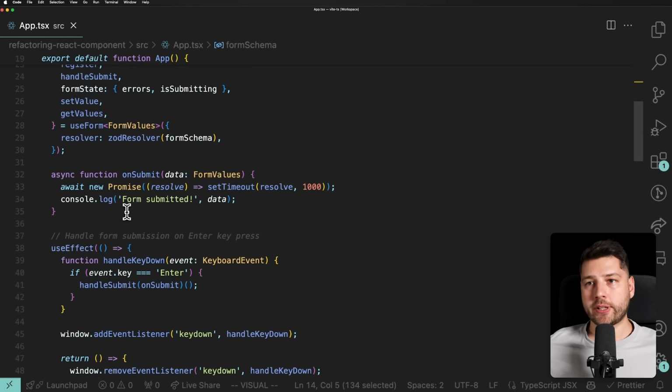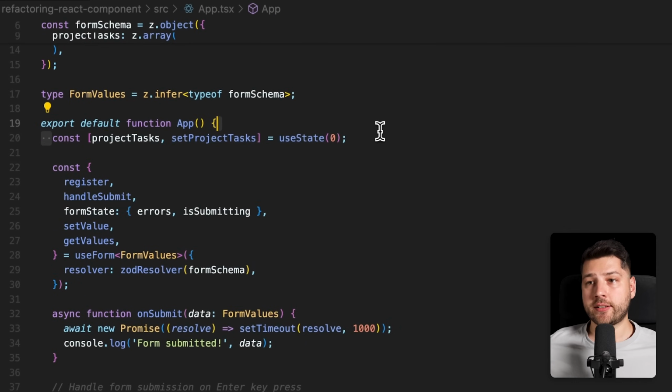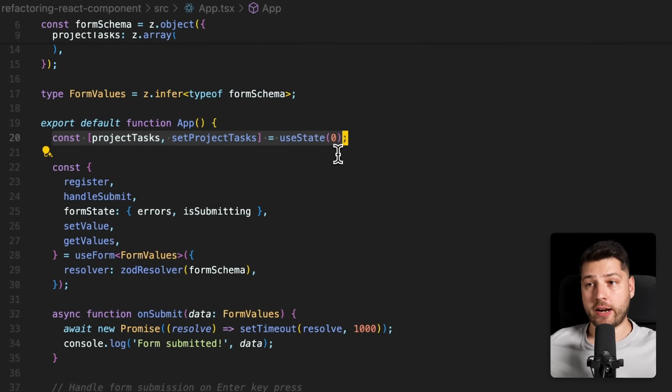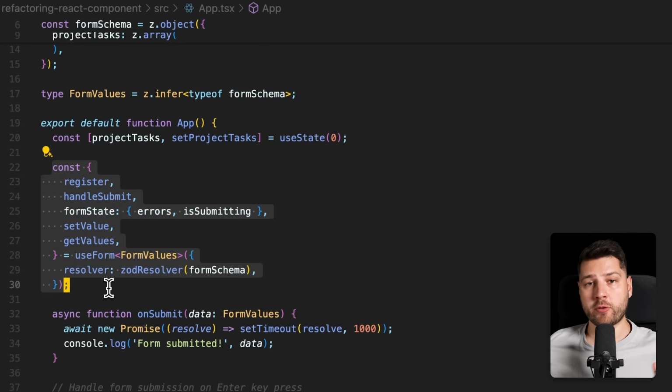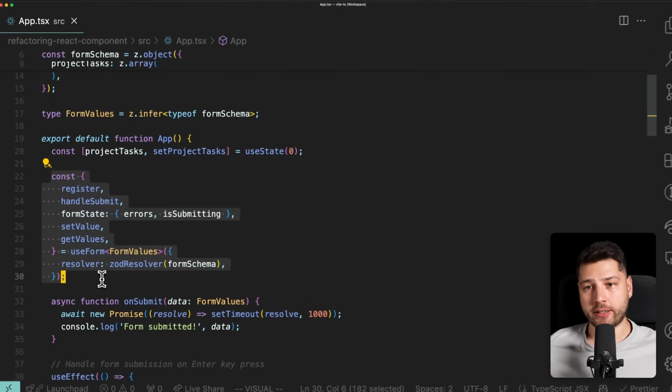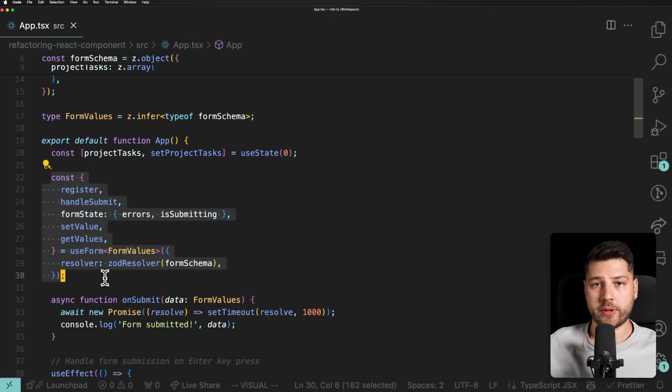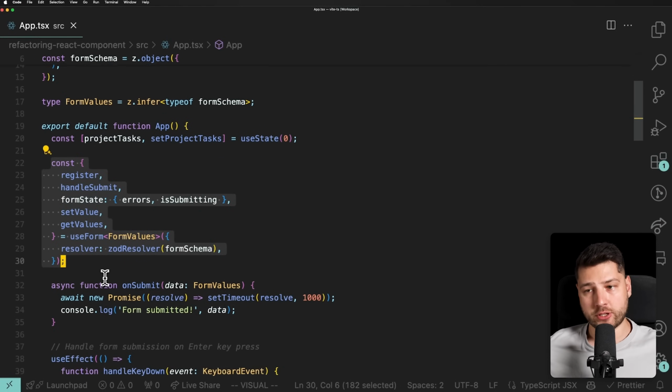It's going to be an array of tasks that we're going to have to add and manage inside of this form. Then scrolling down, we have one piece of state to handle all of the tasks, this array of tasks that we're going to be adding to the form. Then we have all of the code using useForm from React Hook Form that is setting up everything that we need for the form. If you're unfamiliar with this, I have a whole tutorial video on React Hook Form that you can go and watch to get yourself up to speed.